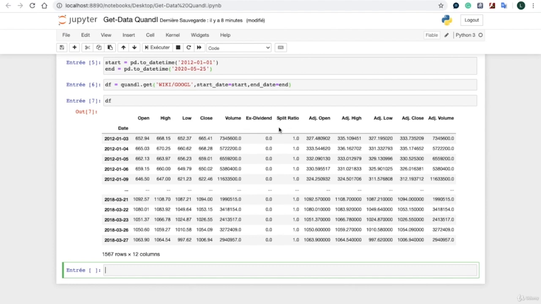Here, as you can see, we have even more data if we compare to Pandas data reader. We have the dividend, we have the split ratio, we have the adjusted open, adjusted high, adjusted low, adjusted close, and adjusted volume. Okay, let's continue in this way.